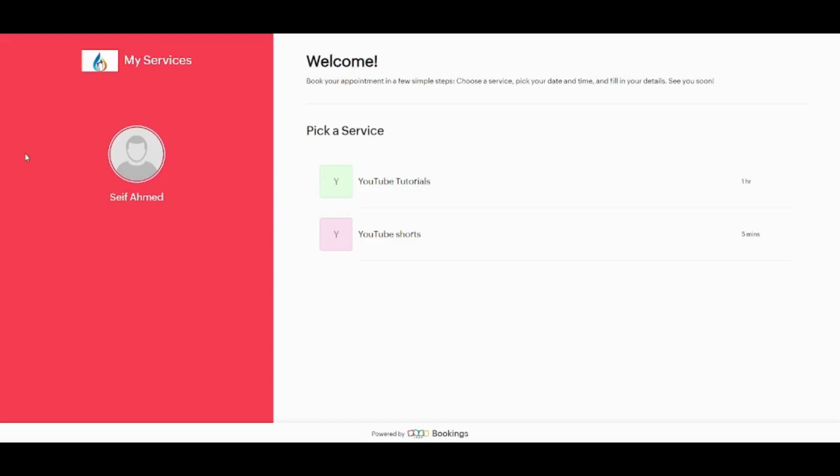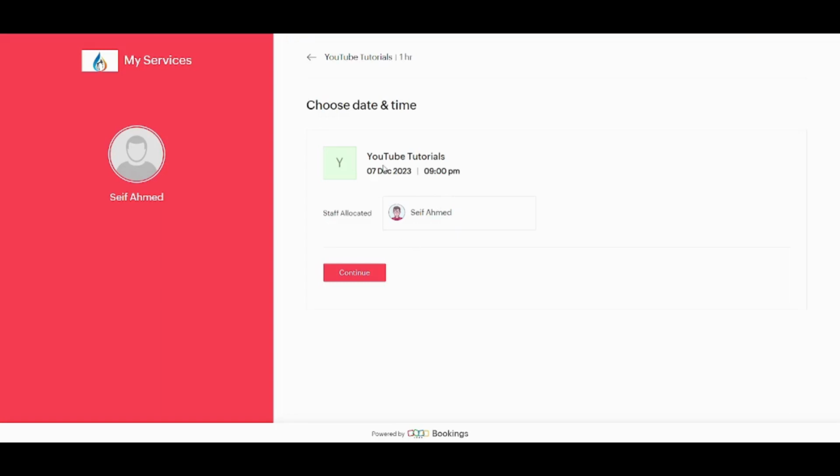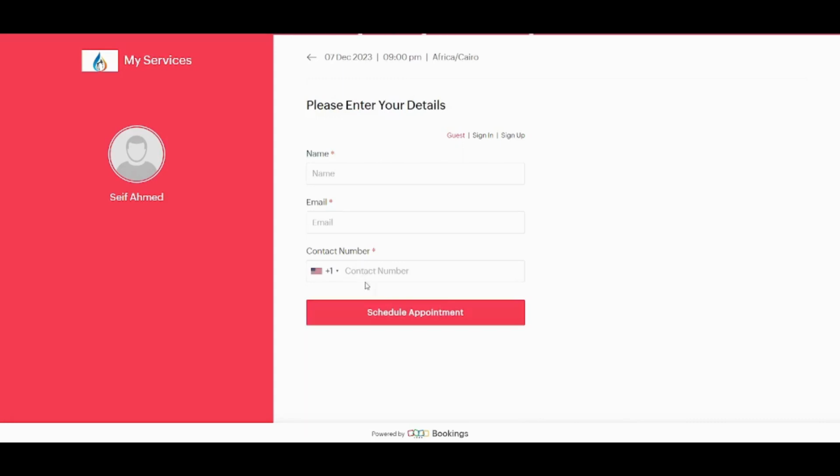And here it is. Here you have your own logo. Here is your name. You have the title and the description. Then you have the services. So any service can be picked, and the user will be asked about the date. So he can see the date now. If it's okay for him, he can just continue. And now he can insert his name, email, and contact number and schedule an appointment.